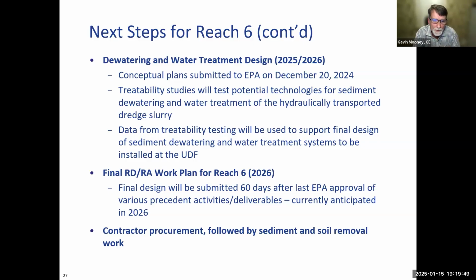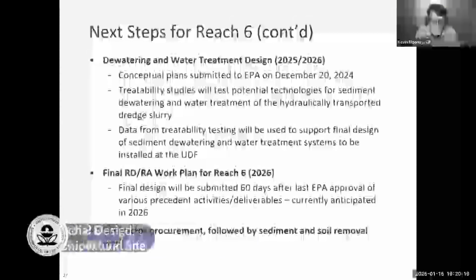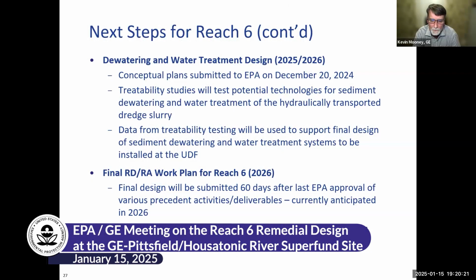The final RDRA work plan for REACH 6 is targeted to be submitted in 2026, and the final design will be submitted 60 days after the approval of the various data collection activity reports and the dewatering and water treatment design reports. Once that has all been squared away, this will be followed by contract procurement and then the actual remediation work, including the sediment and soil removal in the Reach 6 area.